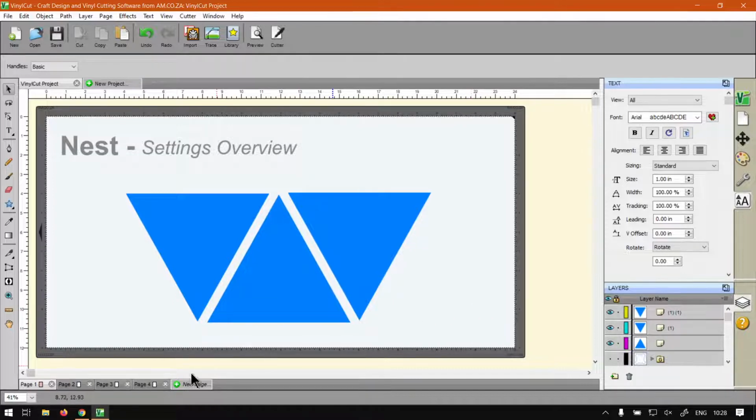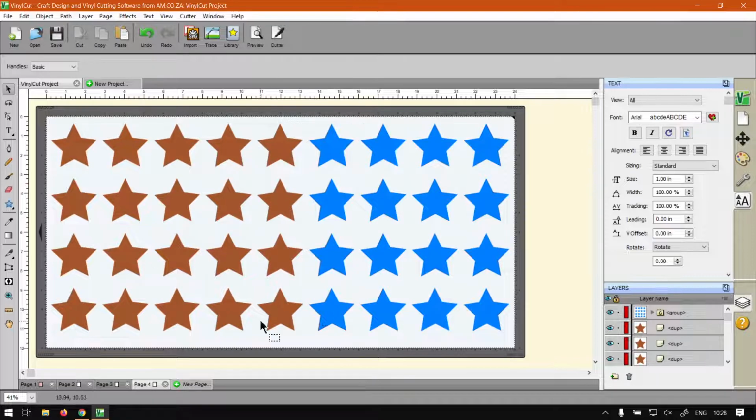Now, when it comes to nesting, let me just go to a new page here. Basically, what it will do is, let's say you've got a design that you want to mass produce. Could be a card or Christmas type cutout or anything like that, and you want to try fit as many as you can onto the cut area, so that obviously you can save resources and get the max amount out. So that is what the nesting feature will basically do for you.